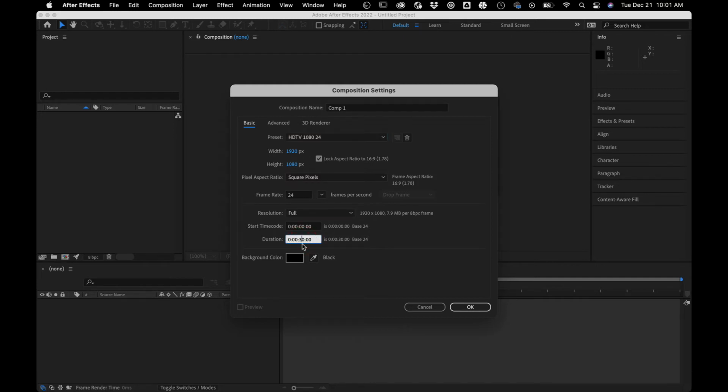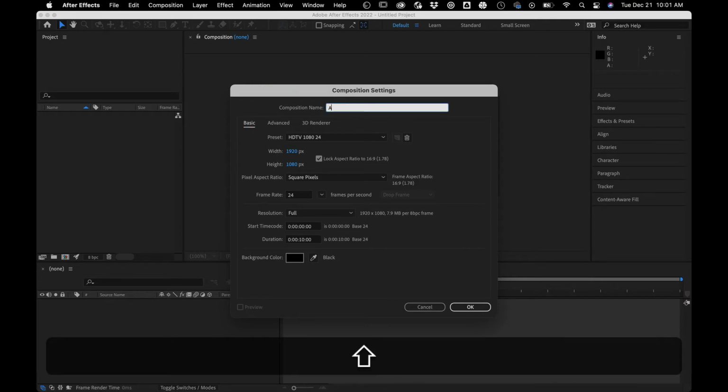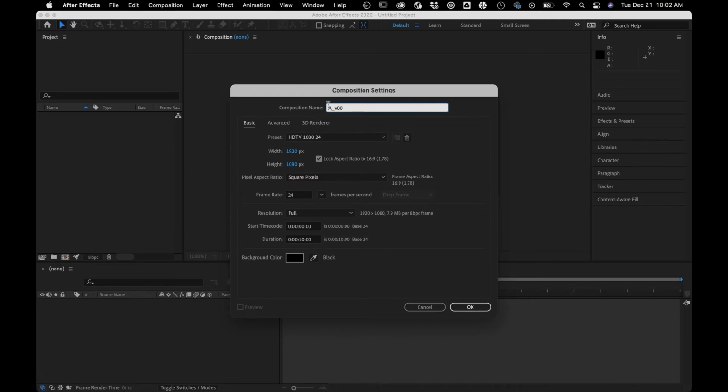For this first project, our little synchronicity experiments are going to be 10 seconds long, so I might as well set that now. And I like to just give things names. So we're going to call this AV00. So composition A, I don't really know anything about it other than it's distinctive, and we have a version of that comp.